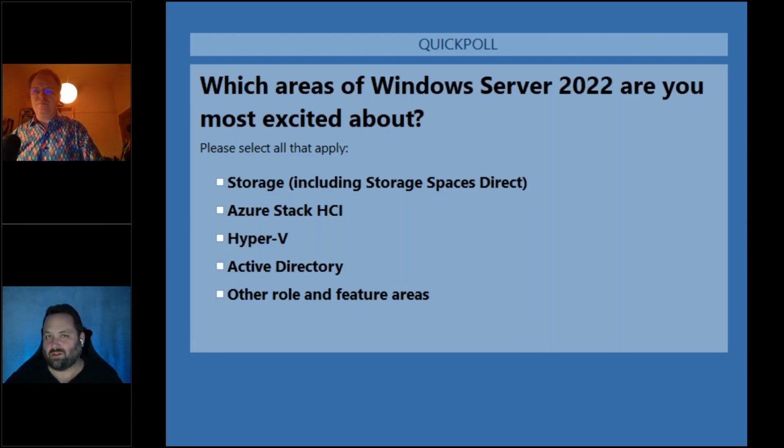Really what we wanted to see is what you're most excited about with the release of Windows Server 2022. I will say what's interesting about this particular release is it didn't receive a lot of fanfare from the Microsoft side of the world, so some folks aren't even aware that it came out yet. But for those that are aware, what features are you most excited about? We've got multiple options here: Storage, that includes S2D, Azure Stack HCI, Hyper-V, Active Directory, and other roles and features. And if I had to guess here, Paul, I would guess people are probably most excited about Azure Stack HCI.